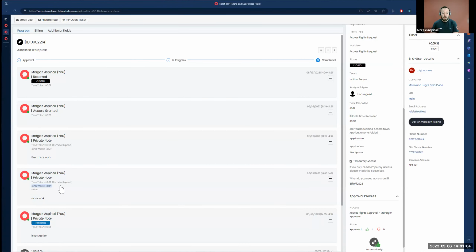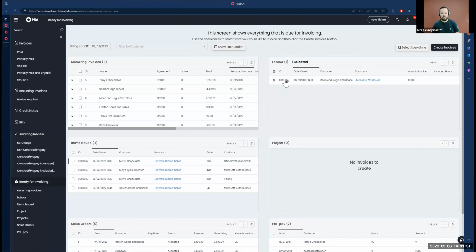Cool. So let's take a look at what we get on the invoice. So I'm going to go into my ready for invoicing section, click my labor entry, click create invoice at the top.